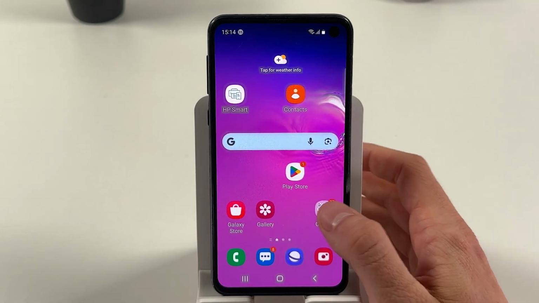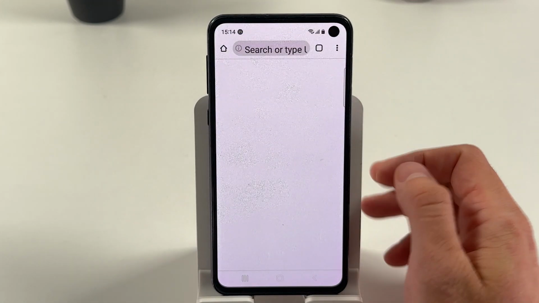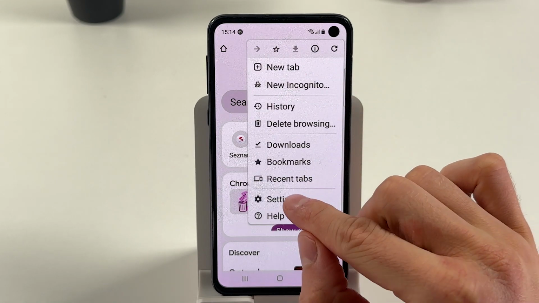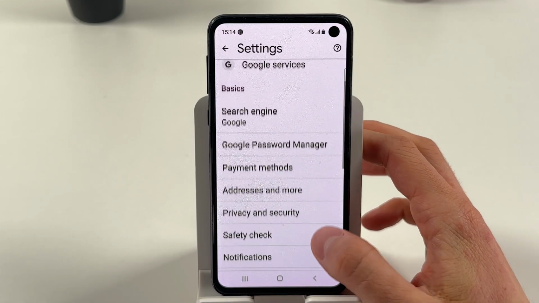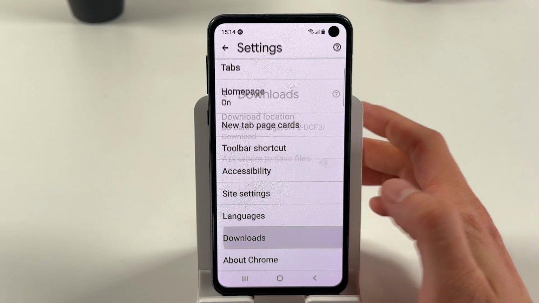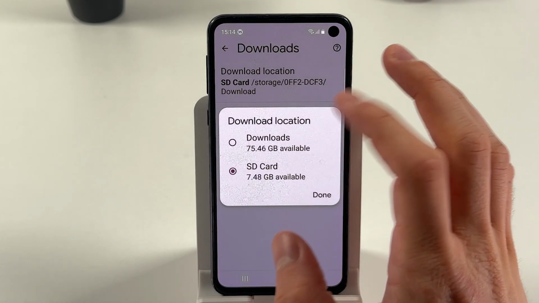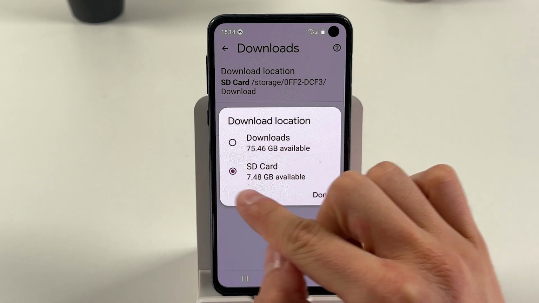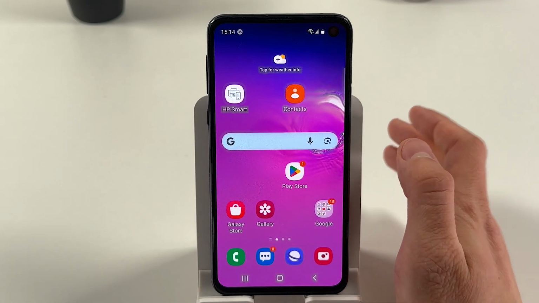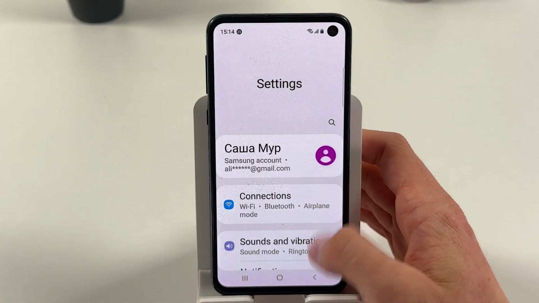The next thing is to open up our Google Chrome or any browser which you're using. Tap on the three dots right here, press settings. Now we have to scroll down and find our downloads. And here make sure to choose an SD card as well as your download location. Great, and as a last step, let's open up our settings.